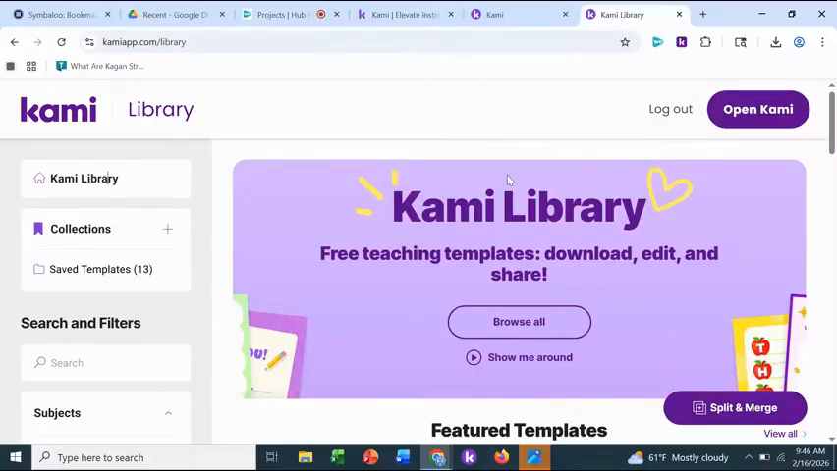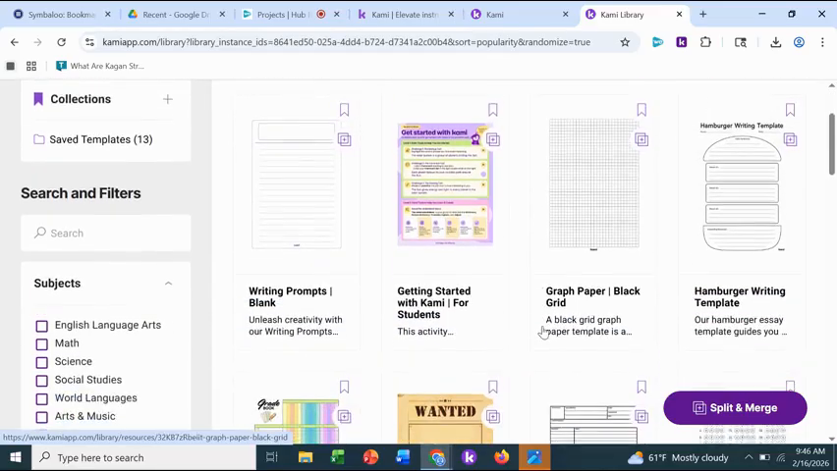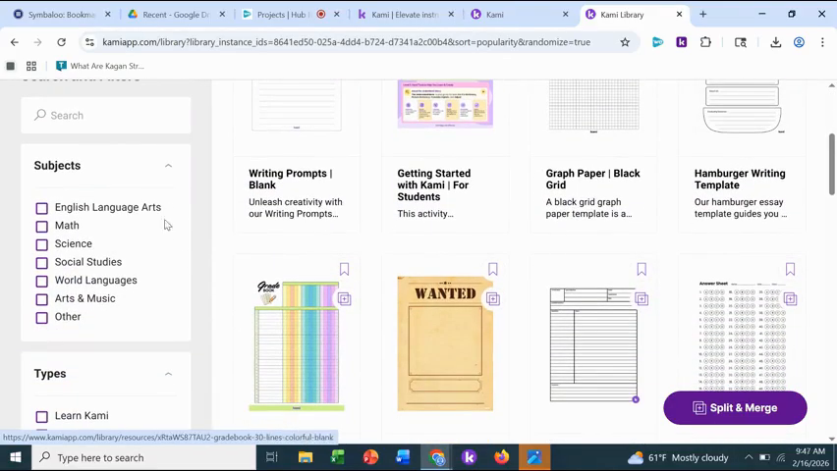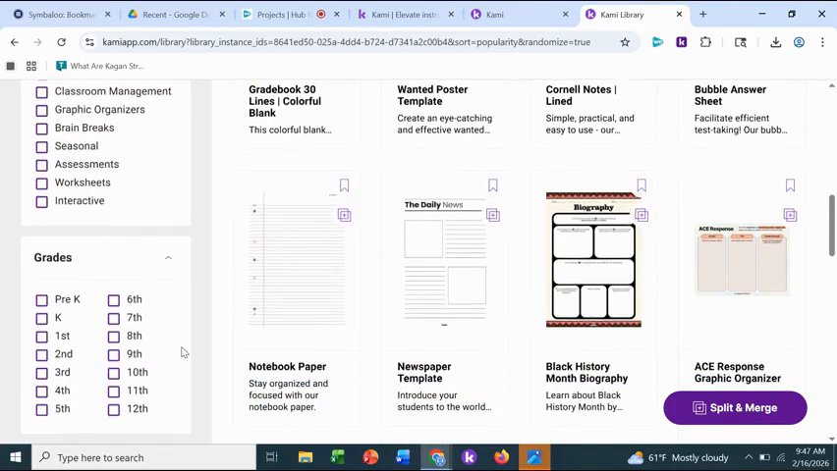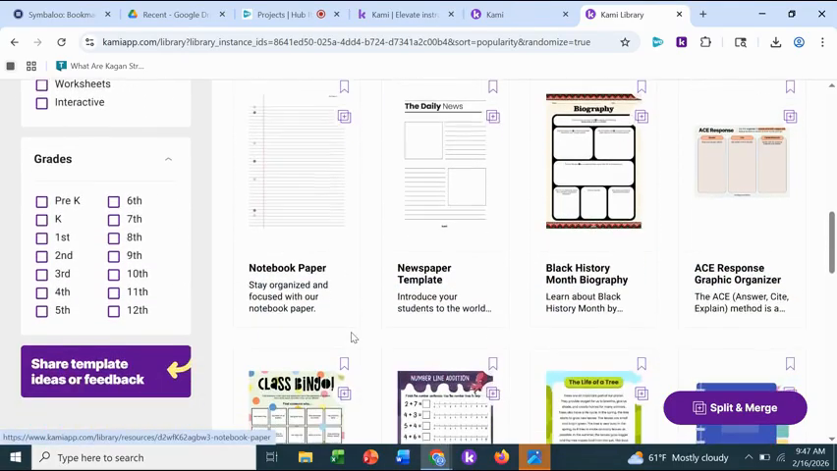Today, I'm going to show you how to use the Kami library for creating interesting worksheets and graphic organizers. You can search the Kami library by subject or by topic or by grade level, and there are lots of different choices for you in each area. But what I want to show you today is how to create a unique digital notebook for your students.